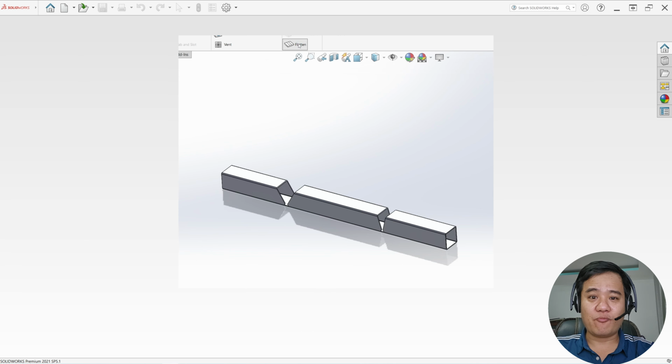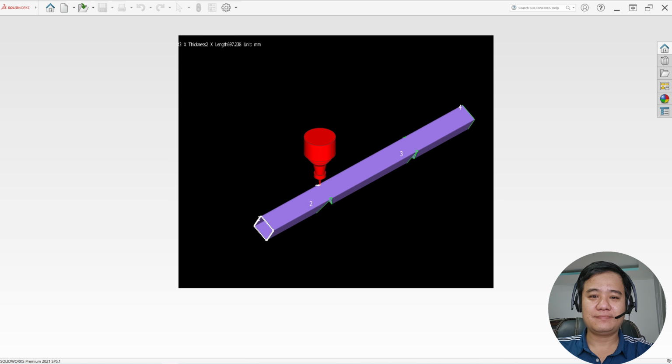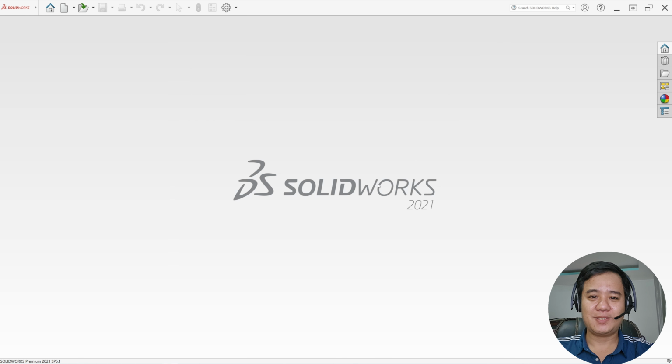Today's post: folding square tubing, two corners on the same plane. Let's get started.